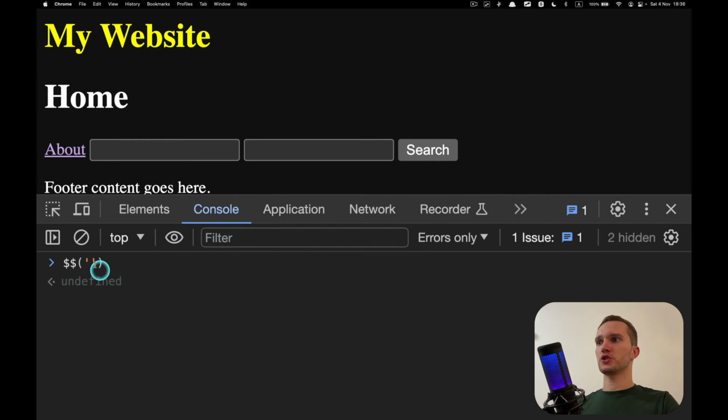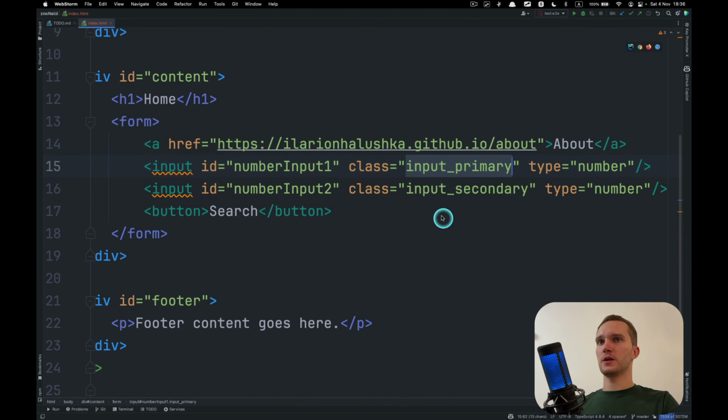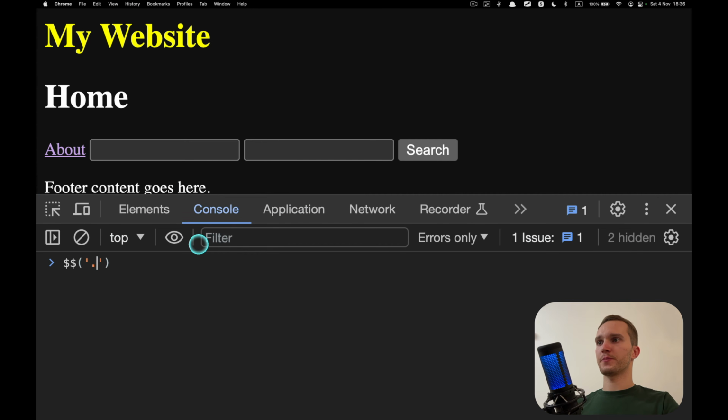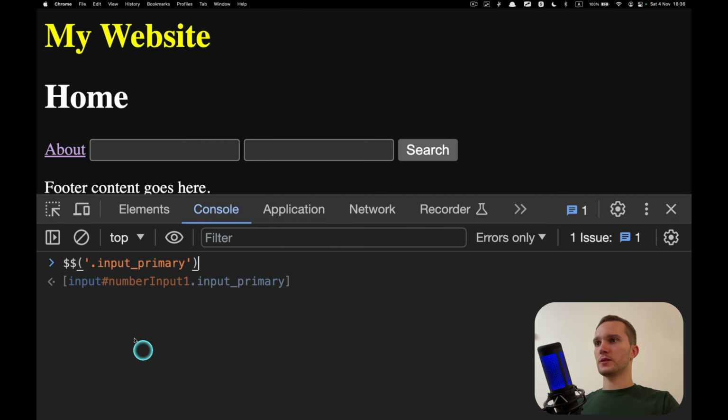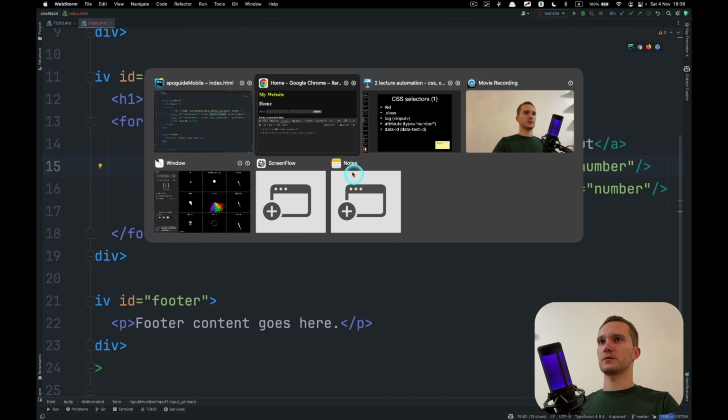Okay, refreshing the page. To select an element by class, just type the dot, and then input primary. Boom, we found this element. And input secondary, same. So this is another way of finding the elements.